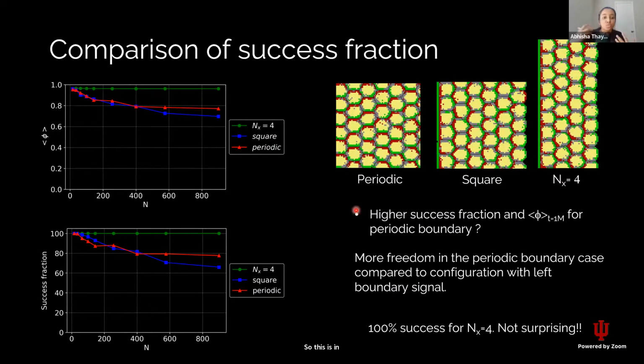We believe that there is more freedom in the periodic boundary case when compared to the configuration with the left boundary signal. And we also found that there is a 100% success rate for 4 cells along the X direction, which is not surprising because all these cells are closer to the boundary.